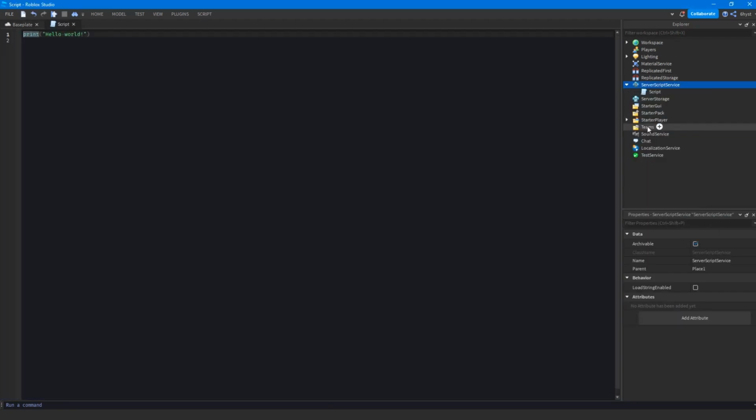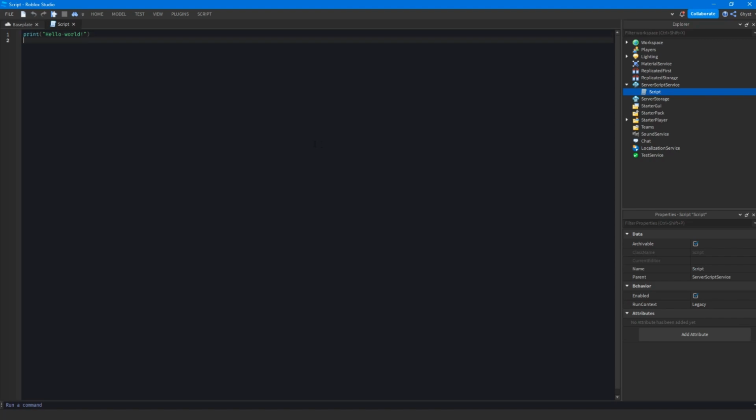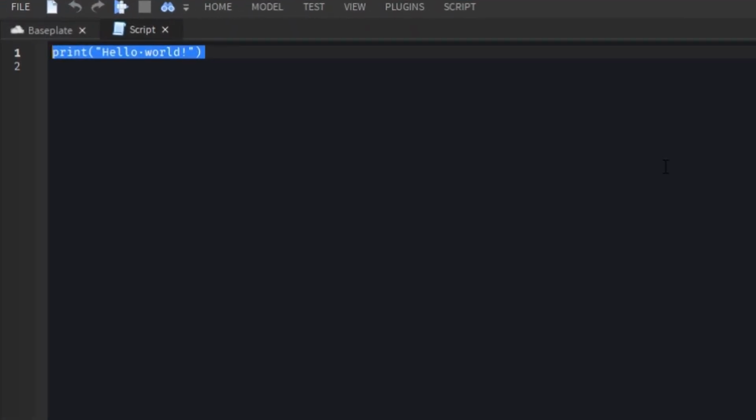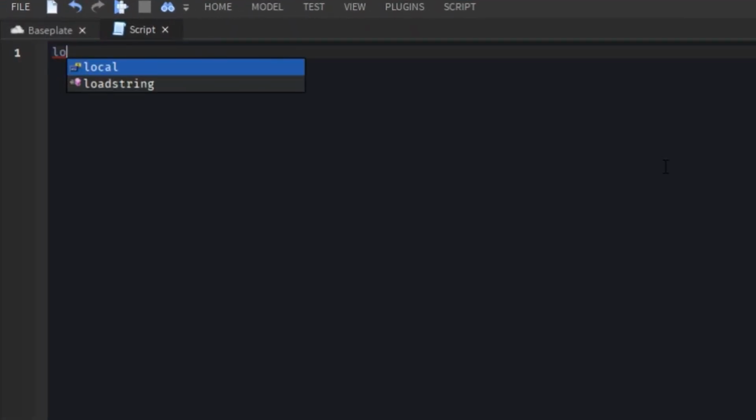So we're going to go instantly into it and make a script. In our script, we're going to make a new instance. We're going to make a part, so we're going to make a variable called part.